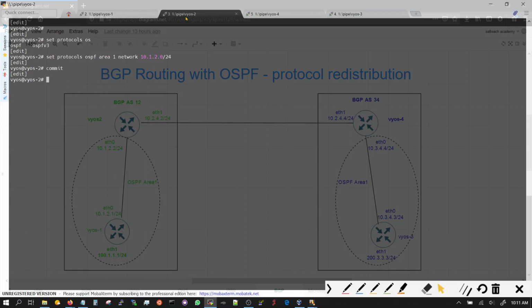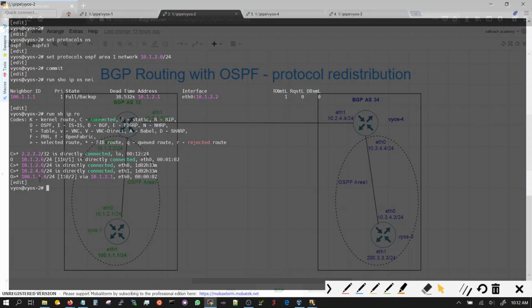Let's verify that. Full backup, and we should see the route popping up via OSPF. And we do from 2 to 1. Very good. Let's do the same with 4.